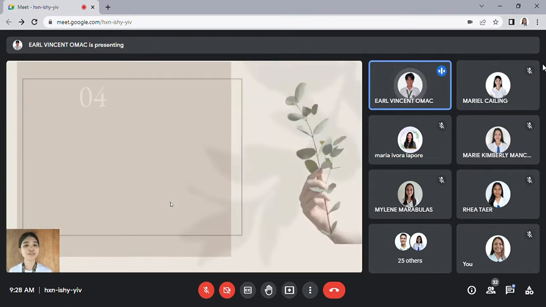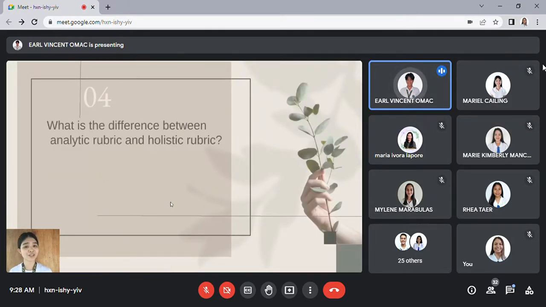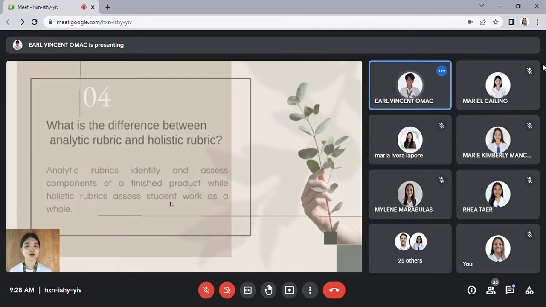So, what's the difference between analytic and holistic rubric? Analytic rubrics identify and assess components of a finished product, while holistic rubrics assess student work as a whole. So remember the words component and whole.